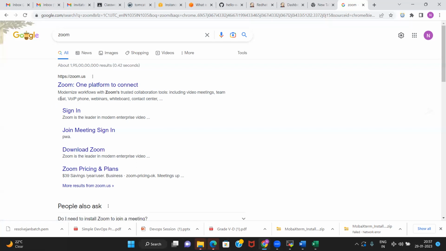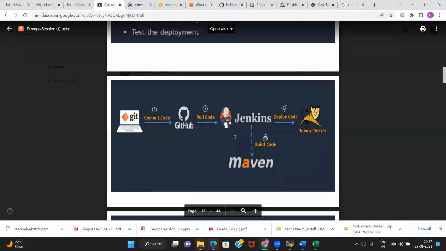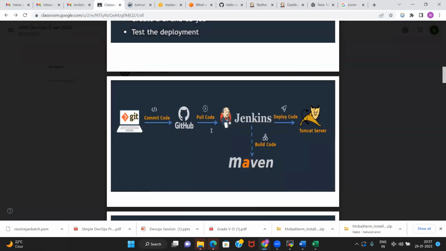As far as our diagram is concerned, these are the things Jenkins does. Once it pulls the code from Git, it will take help from Maven to build the code. So it's a kind of manager of all these aspects. And it will send the code for deployment to the deployment server. Okay, got it, good. Anyone else? Anything?